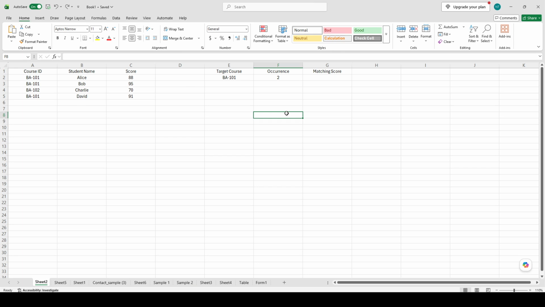To begin, open your Excel worksheet and look at the header row. You will be placing 3 fields in the first group of columns. Type the course ID into cell A1, the student name into cell B1, and the score into cell C1. Take a moment to confirm that the headers read correctly, because clear column names make it much easier to verify your results later.